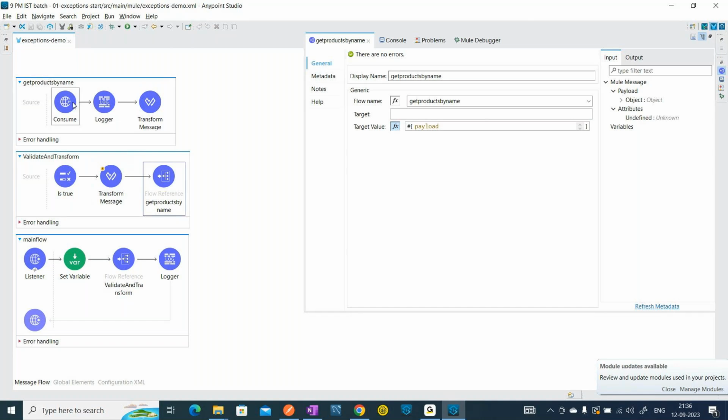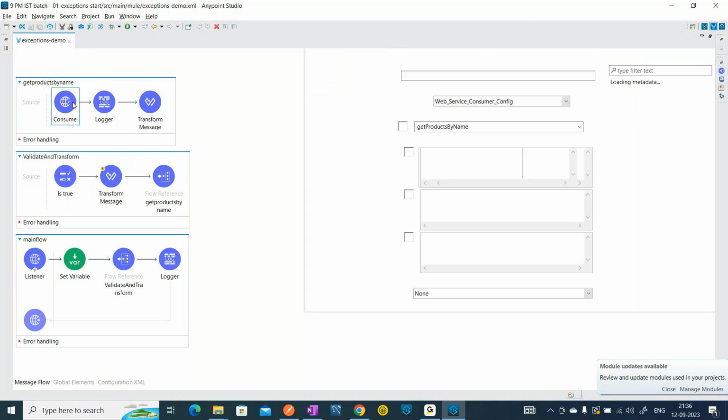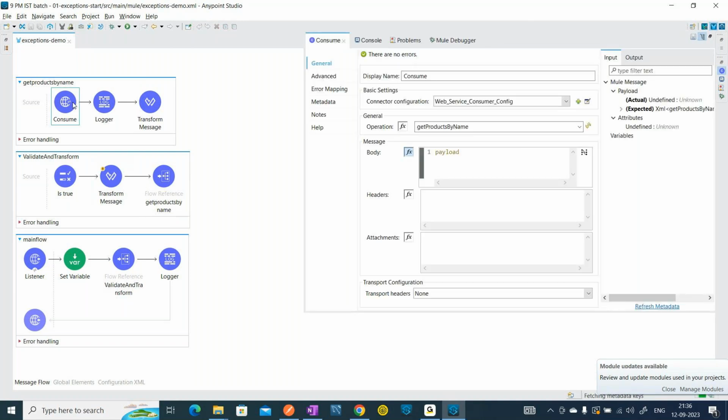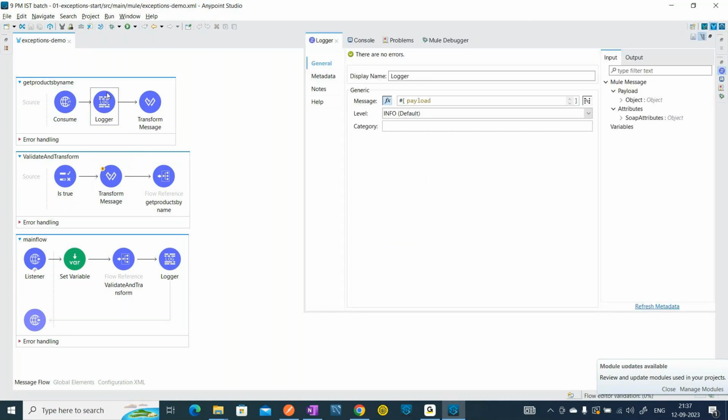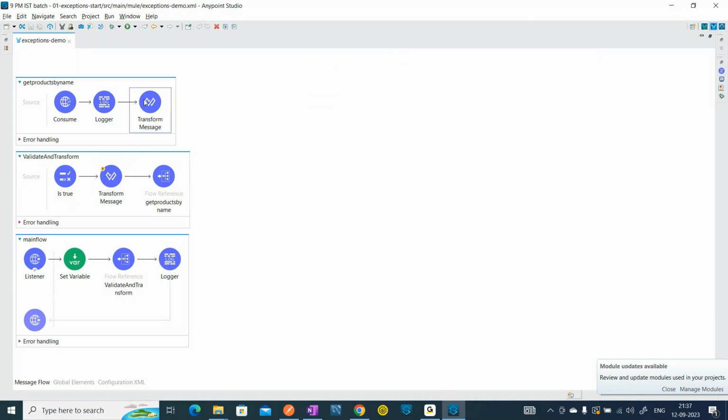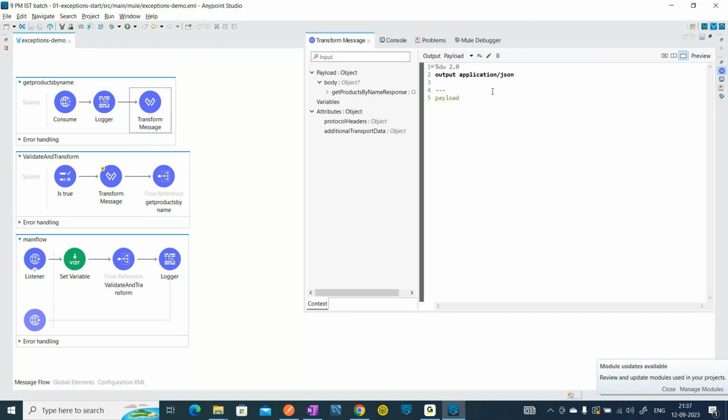Okay, and get product by name flow is using a consume connector. The first component is the consume connector. The consume connector is used to consume a SOAP application. So the SOAP application will expect input in XML format, right? Am I giving input in XML format to this or not? Yes. By using a transformer in the validate and transform flow, we have done the same thing. So that is the payload value which is given as an input to the consume connector. Then once it is successful, the logger will display whatever the payload is, and finally it is converted into JSON format.